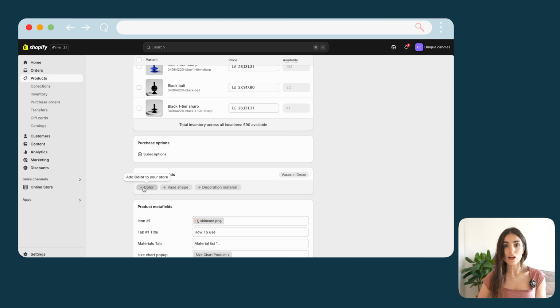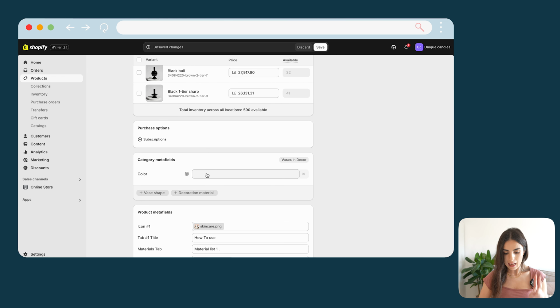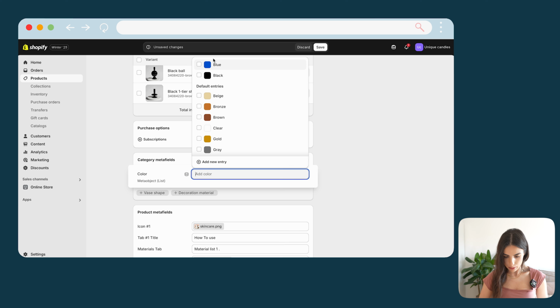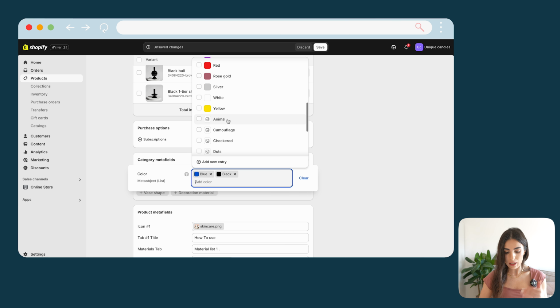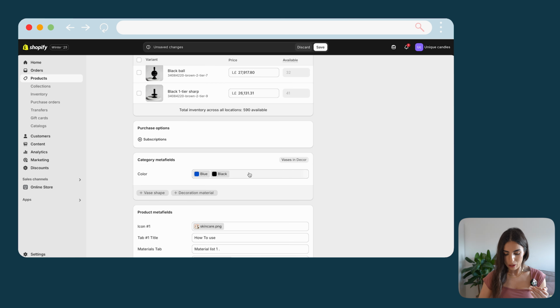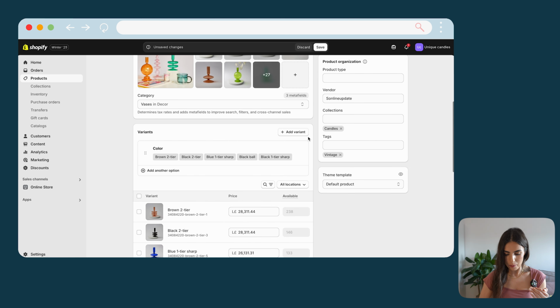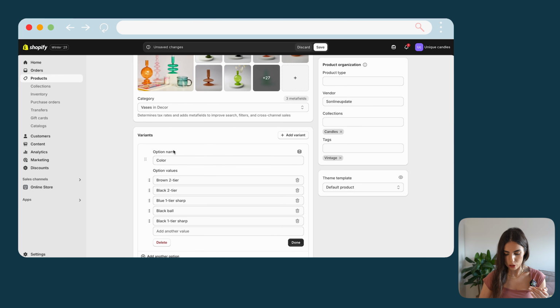I will be adding the color Metafield in here, and let's add two colors. So let's add, for example, blue and black. You can choose between all of these, or you can add your own color by clicking here on add a new entry. Once you add these colors, you scroll up, and you click on the variant, which is color. You click on connect Metafields, and you choose the one that you have created.